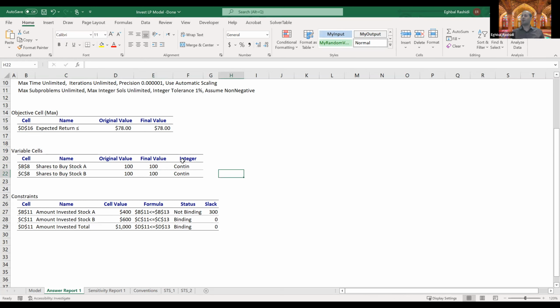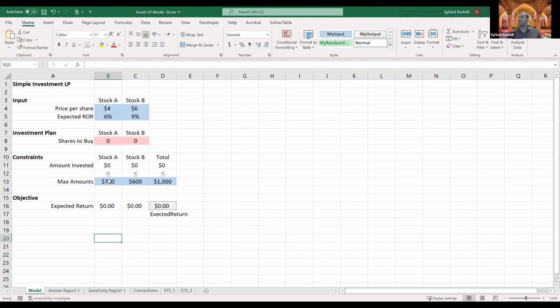And the values are integer. The integrality says continuous. We assume that they are continuous here. And in the table down below, you see the constraints. So you have 3 constraints for the maximum that you can invest in stock A, stock B, and the total. For these constraints, you see in this table the cell values are 400, 600, and 1,000. Okay, so these are not the right-hand side. The right-hand side was 700 for stock A, 600 for stock B, and 1,000 for the total.